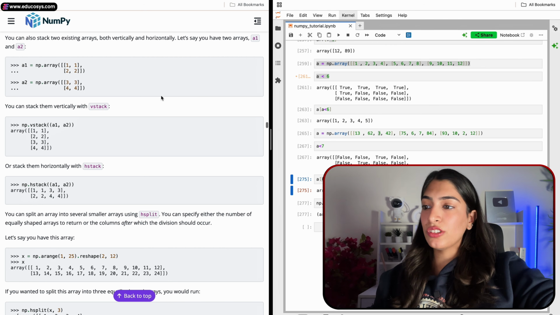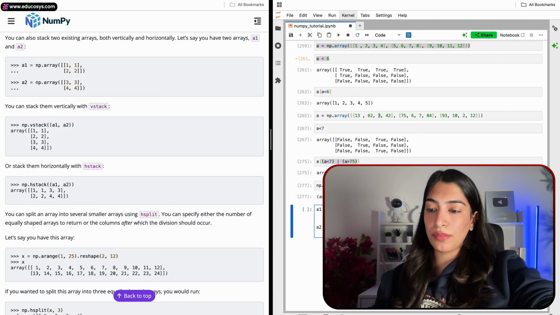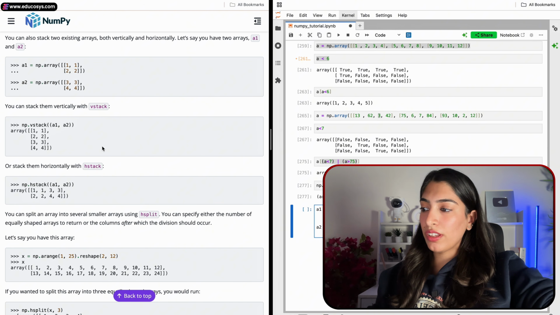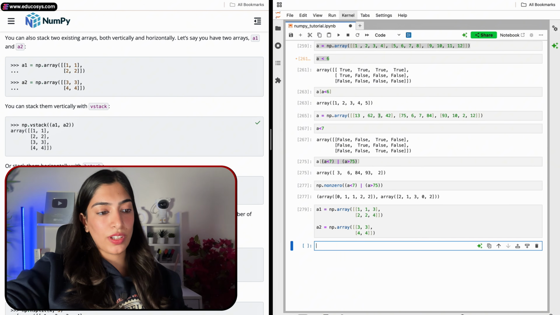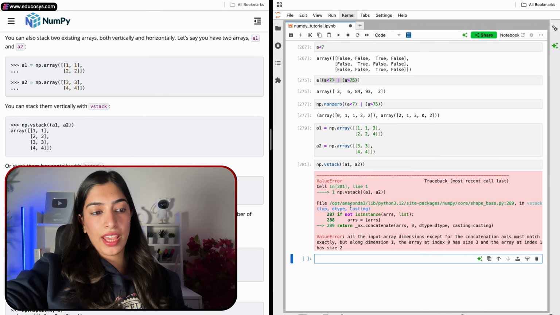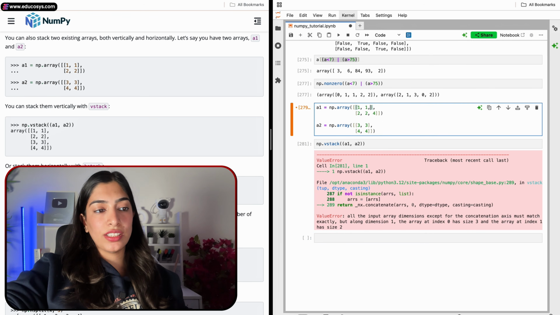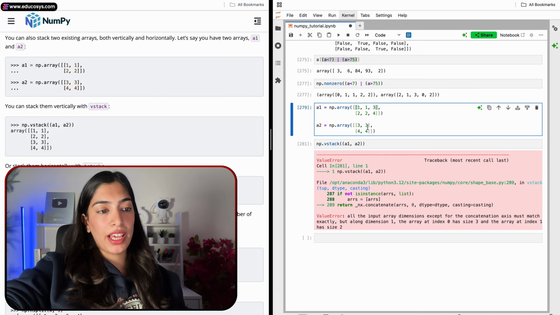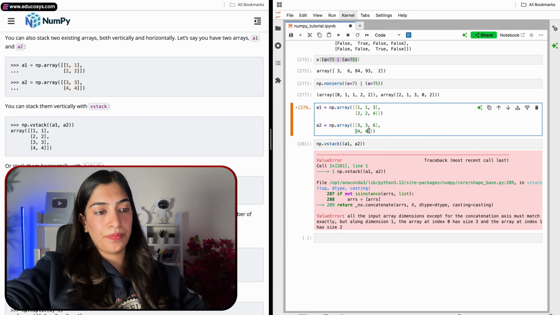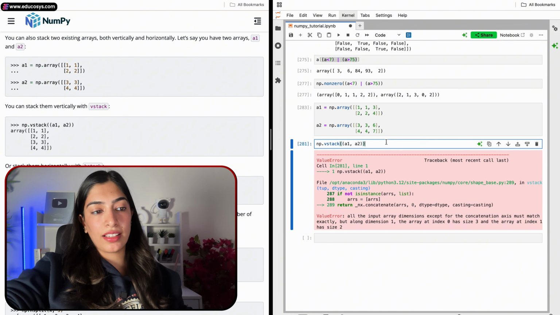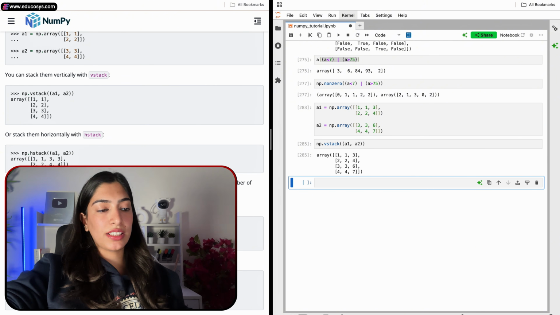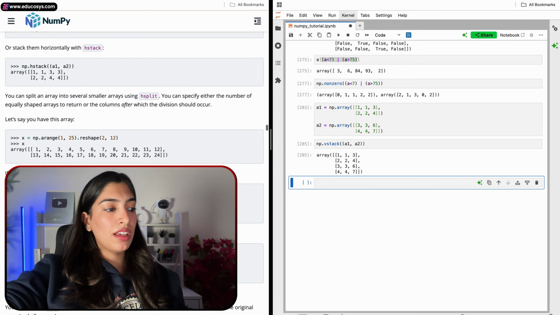That's common sense, right? If I try to stack something that is not of the same size, for example, suppose over here there is 3 and suppose over here there is 4, and now I try to stack it, what should I get? I'll get an error, right? It will say all the input array dimensions except for the concatenation axis must match exactly. If I add another one over here, I will be able to stack now, correct? Similarly, for horizontal stack also, make sure that the number of columns is the same.